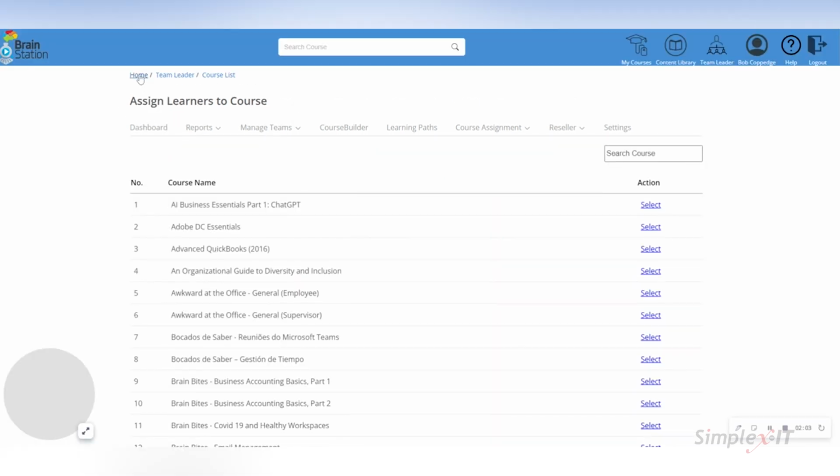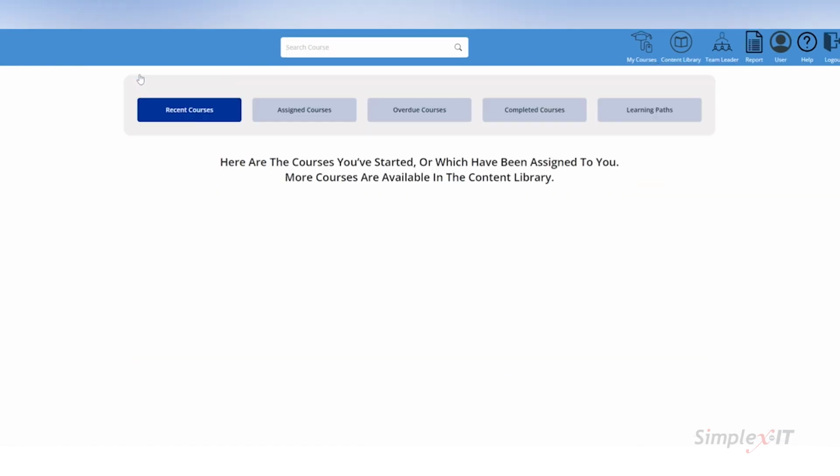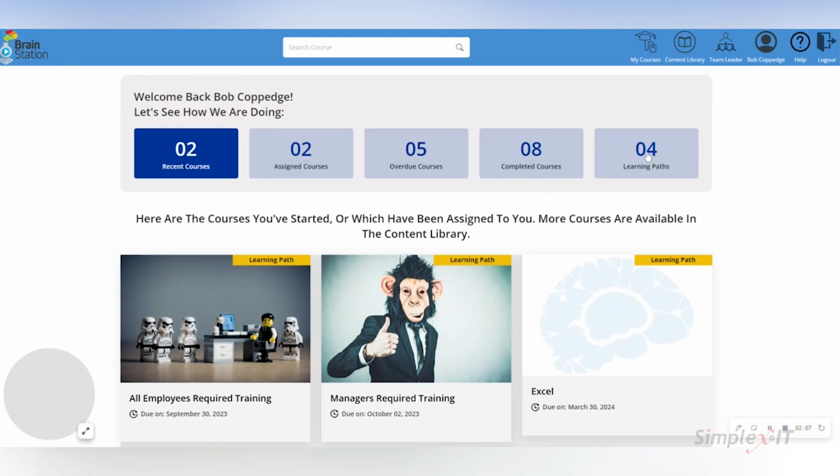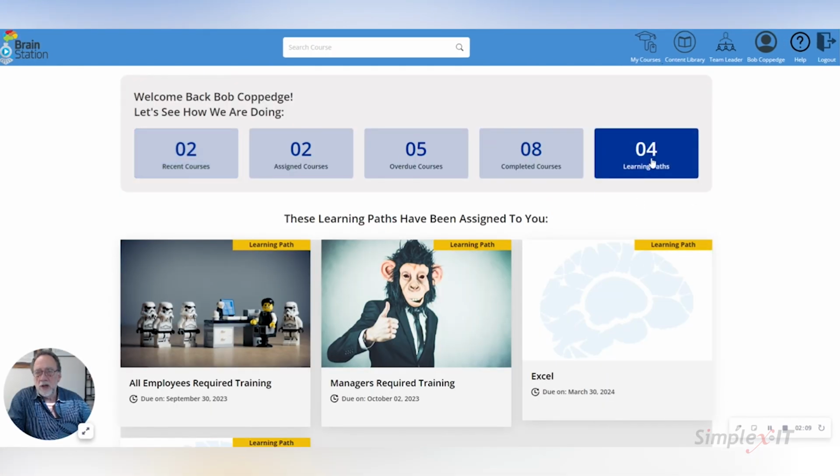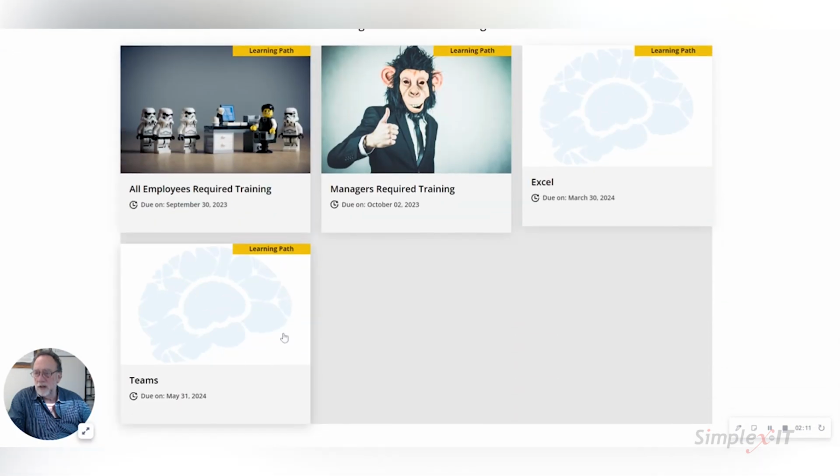Now, what that user will see when they log on is they will see in their learning path, they have 4 learning paths assigned to them, and it includes Teams. It's that simple. You can also track to see their progress.